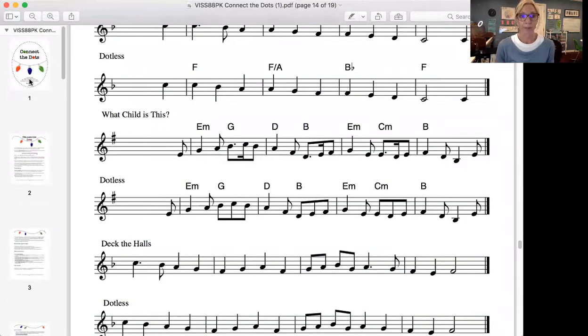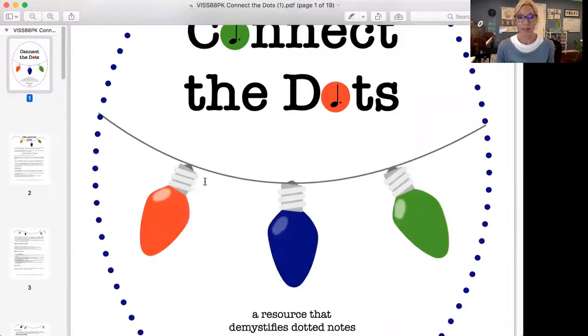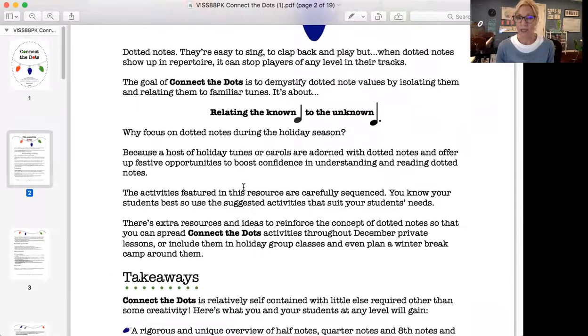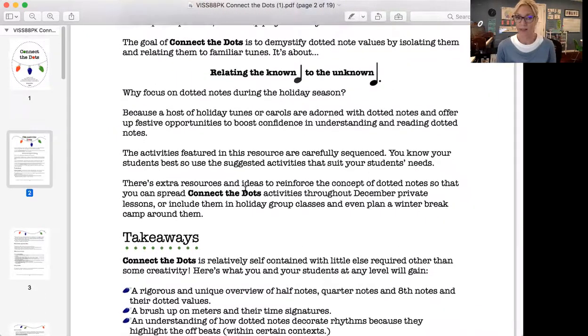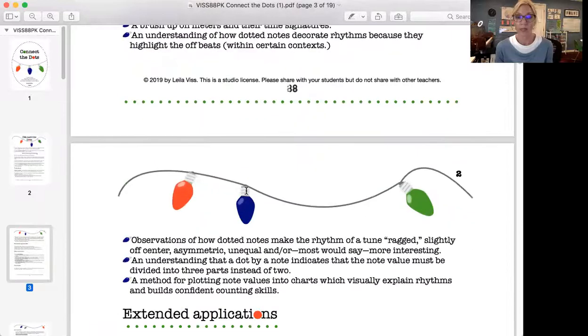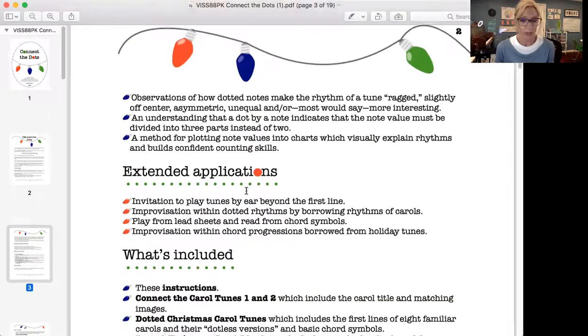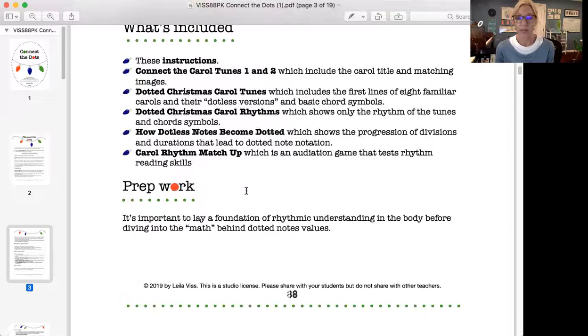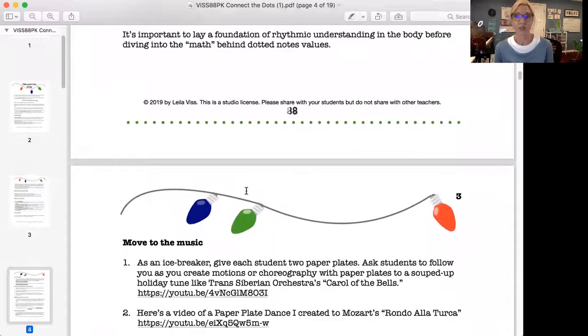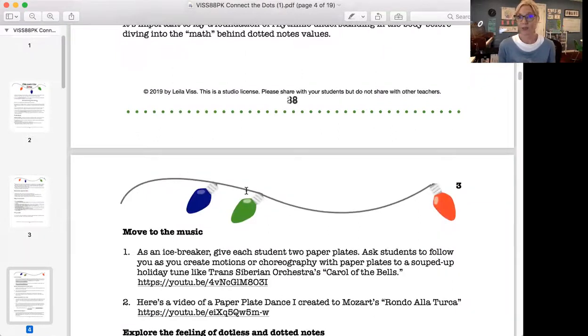Here's the first page, Connect the Dots, and it gives you a lot of instructions on how you want to explain things to your students and the takeaways that you want to aim for with this resource. I'm not going to go into all of the details there, but I was expecting to use this in a group setting in person with students in the same room, and that's just not going to happen.